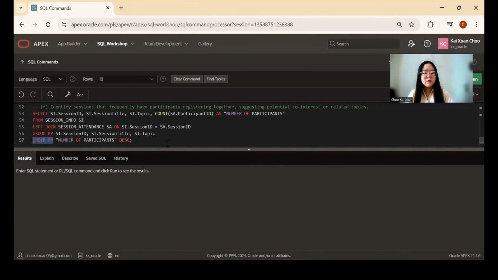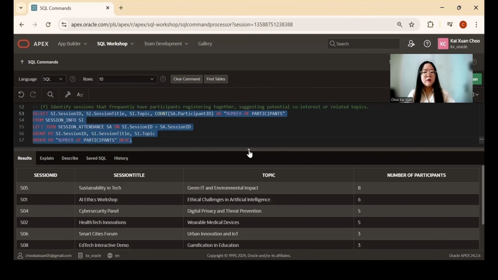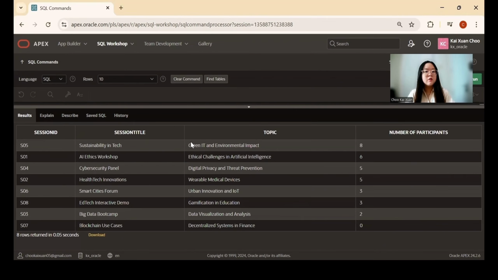This helps us recognize sessions with high interest, which might reflect shared topics or future areas for focus. Then as you can see from the results here, each session ID is listed here along with the session title and their topic, and the output is sorted from the highest number of participants to the lowest.